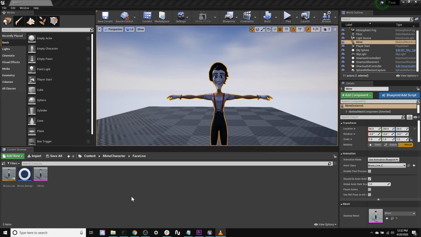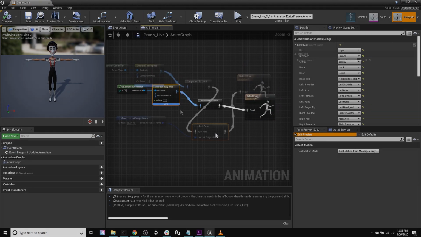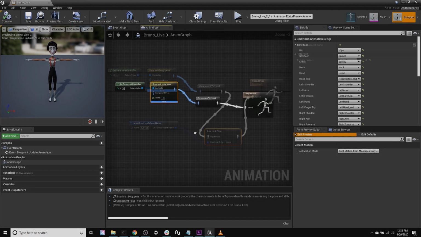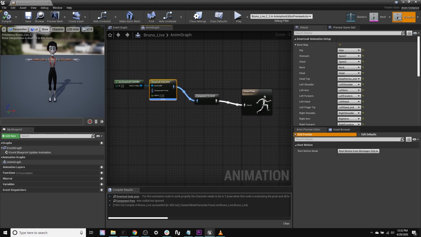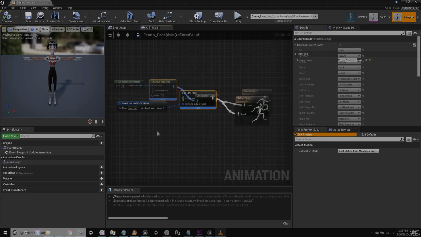Now that we have the remapping for the face setup, let's return to our Bruno live animation blueprint that we created for the body earlier. This alteration to the blueprint is for when you want to stream both body and face to the same character. If you want to stream just the body, keep your original animation blueprint that we created earlier. If you want to stream just the face, follow these new steps in a new animation blueprint.